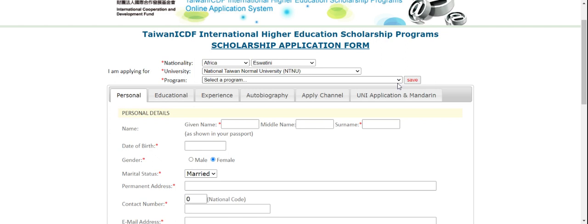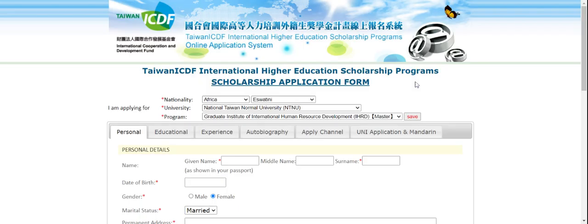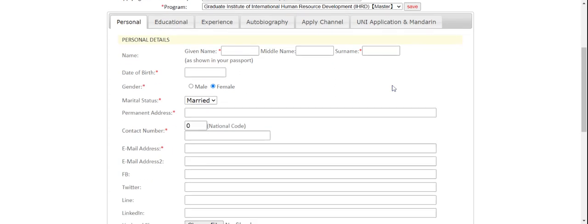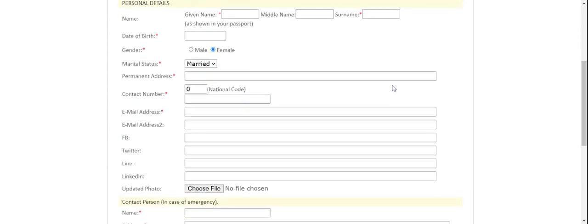Please note that the programs that are here are the ones that ICDF sponsors. If you can see, there's only one course for this university, and I don't know about others, maybe they have multiple, but for this university specifically, they have one, and you can also save your progress after you've done. So yeah, that is all about the application form and what is required of you to fill in.